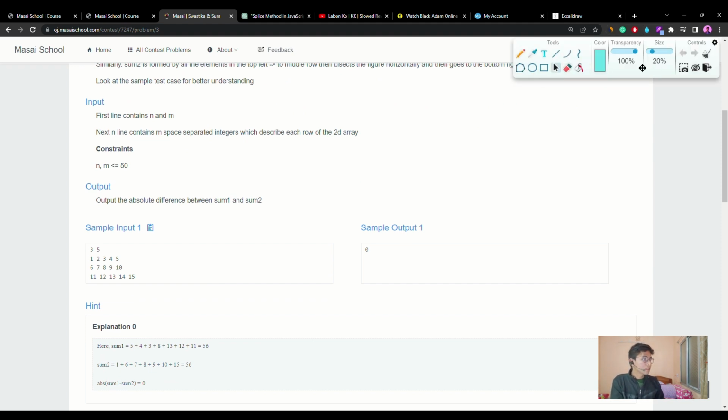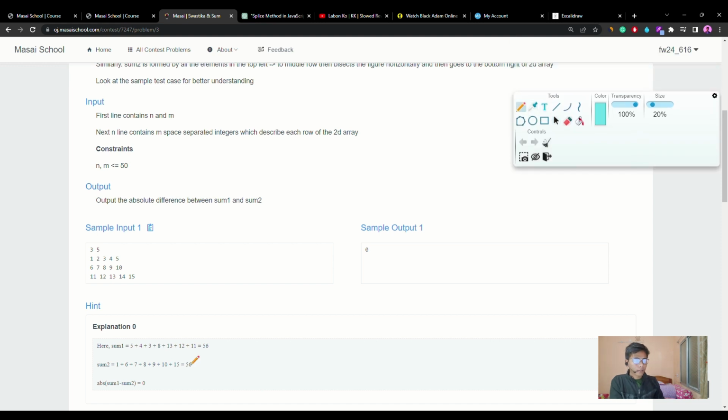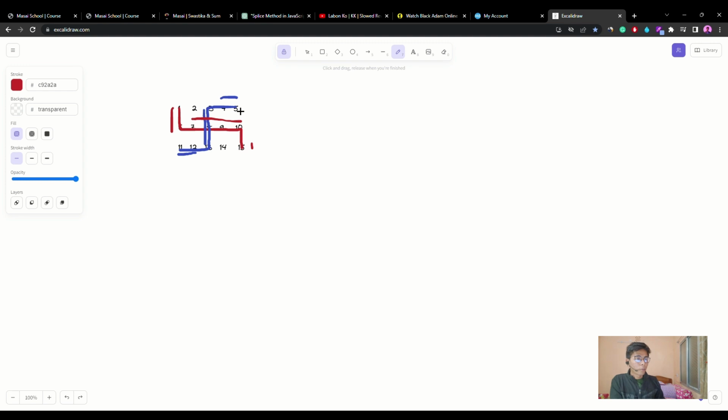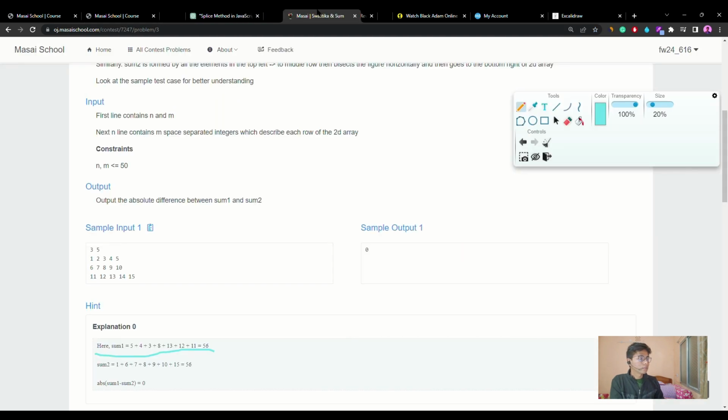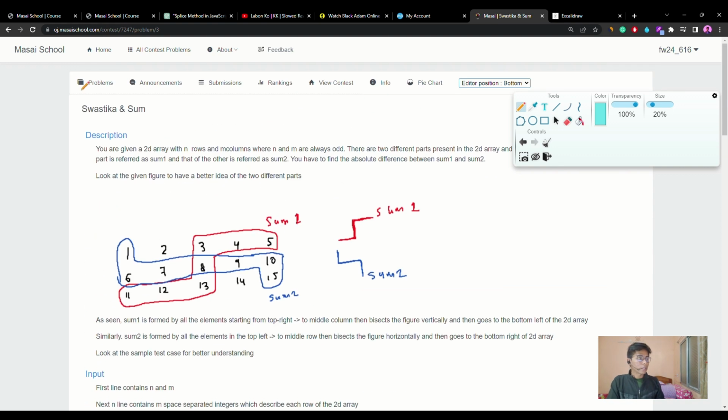Here you can see the sum 1 part. This part, the blue part, is sum 1. Here you can see how easily sir explained this part, and the sum 2 part, the red part. We just have to loop over 5 loops. The time complexity is only 4n, because we have to take 4, 5, 6 loops one after another. This is also an easy question. It's not that hard.